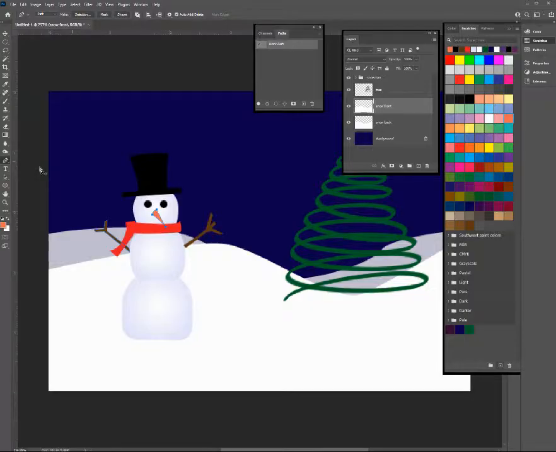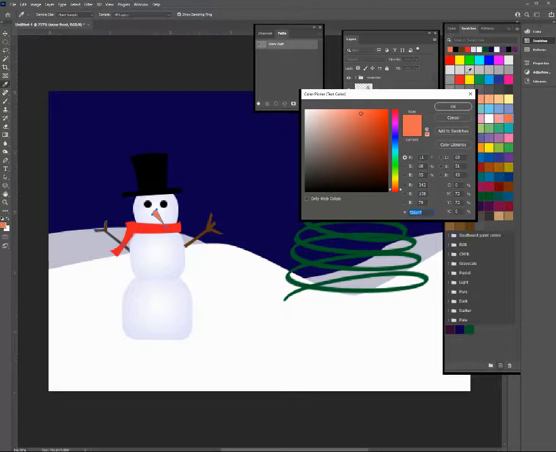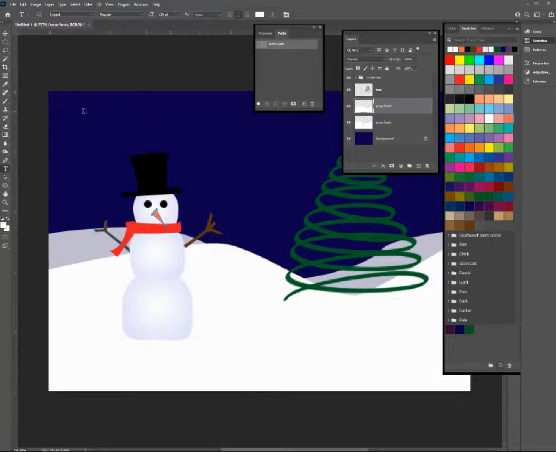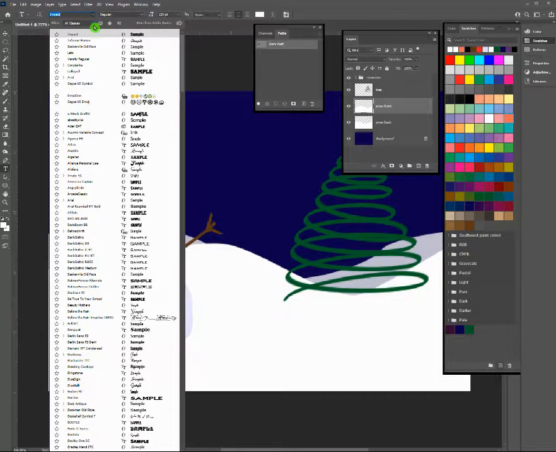I'm going to get my type tool, and with my type tool, I probably don't want it to be orange. I think I want to make my type actually white, so I'm going to press OK here, and I'm going to find a font that looks kind of seasonal.